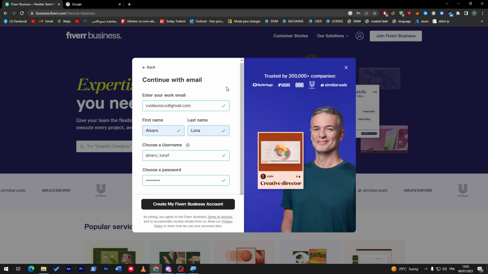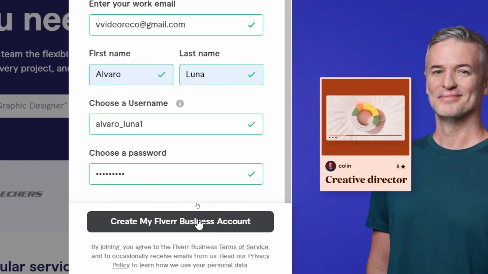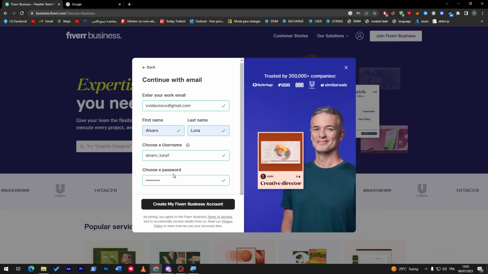And in case, guys, you'd like to go with email, this is how the form should be looking. Enter your work email. So here it is: first name, last name, choose username, and then simply click on Create my Fiverr Business account right after you choose a password. So this is with creation using email, not with logging in using a Gmail account.